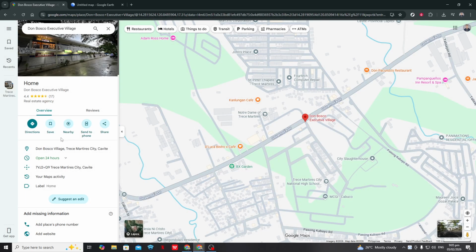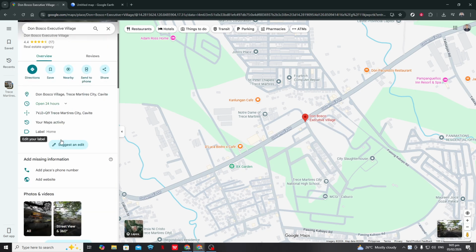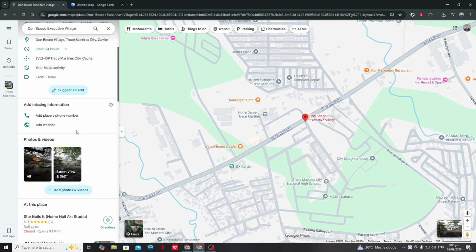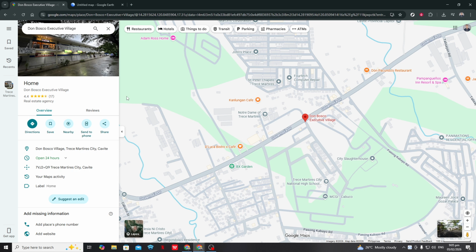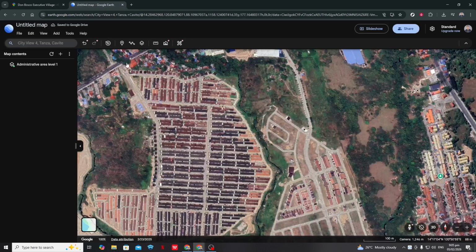On many versions of Google Maps, historic imagery is actually accessed through Google Earth rather than directly inside Maps. So I recommend using the web version of Google Earth if you don't see a time control right away. You can get there by searching for Google Earth in your browser and opening the web version.